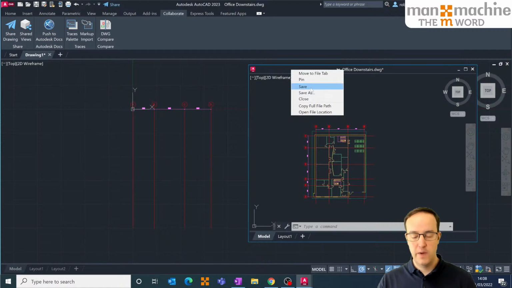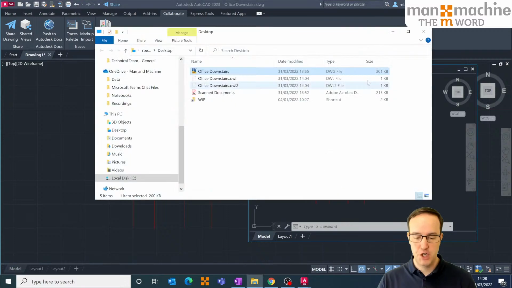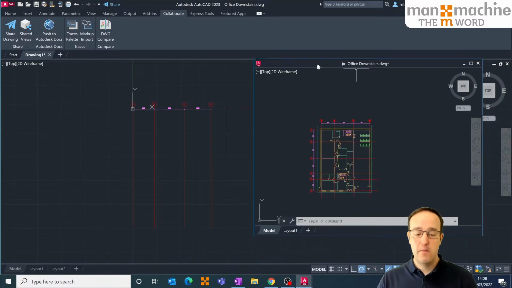On that right click menu, we can also save as, close. So it's taken the basic tools from the top of the menu bar up here. Or we can copy the path or open the file location in Windows Explorer should we want to. We can do that in multiple files.